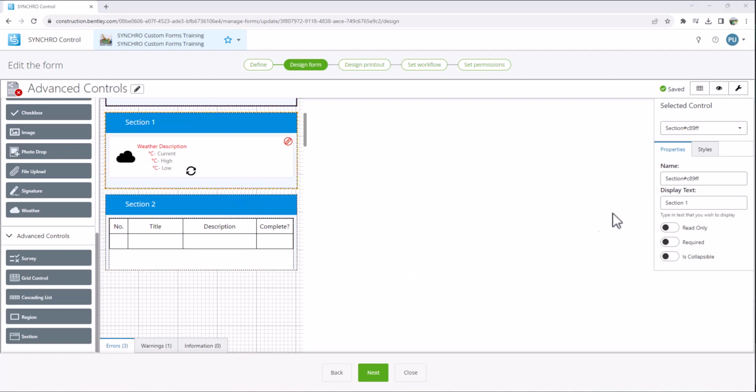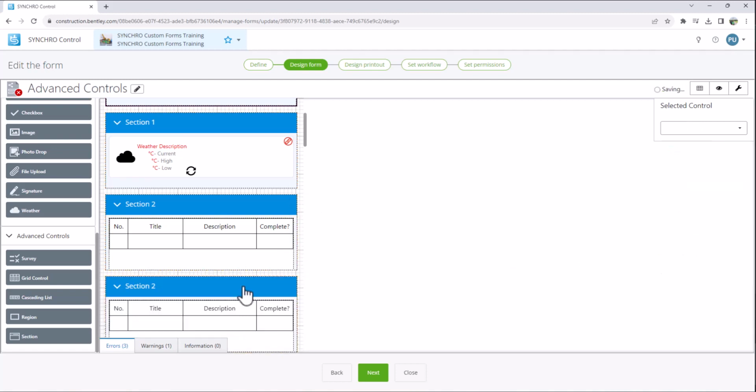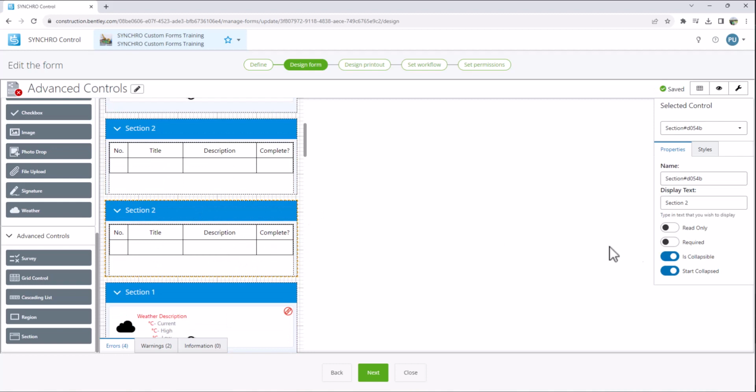The section control properties include an option to make the sections collapsible. We'll enable this for both sections, and for Section 2, we'll start it in a collapsed state. Additionally, we can copy and paste sections, including their respective controls, saving us time if we need similar sections with minor adjustments.